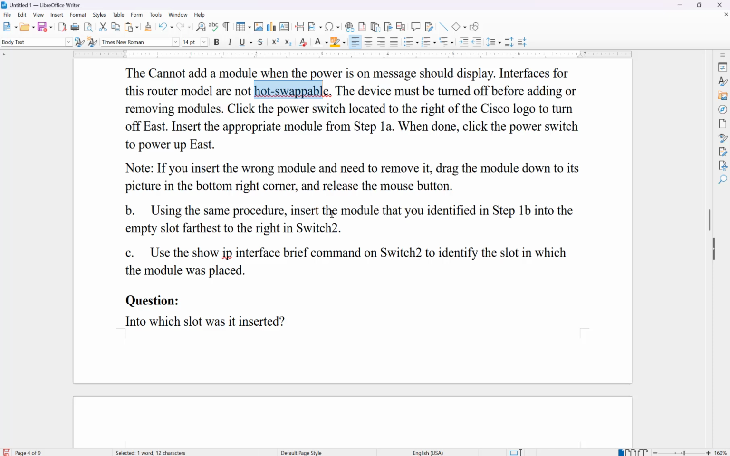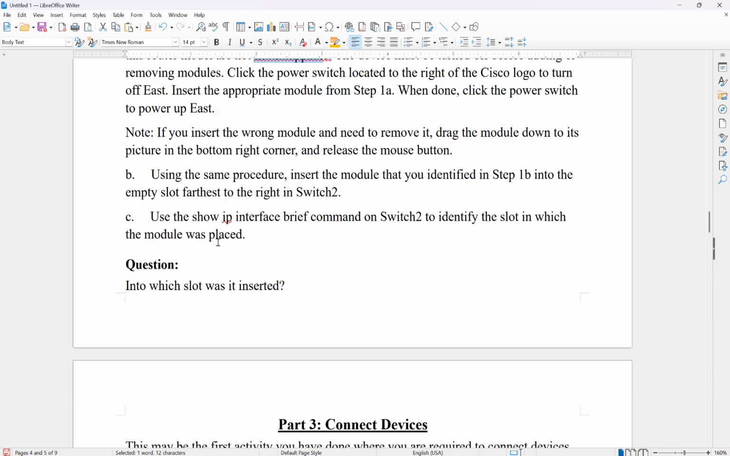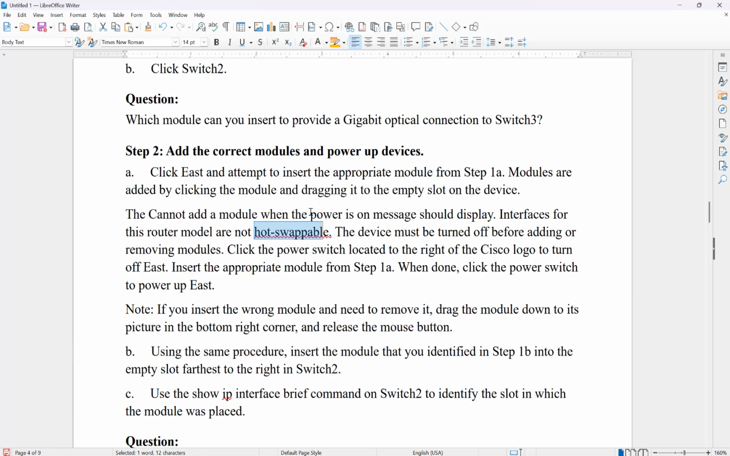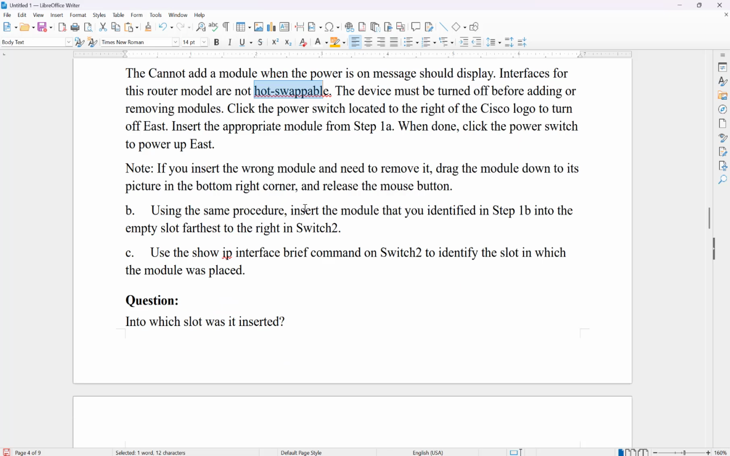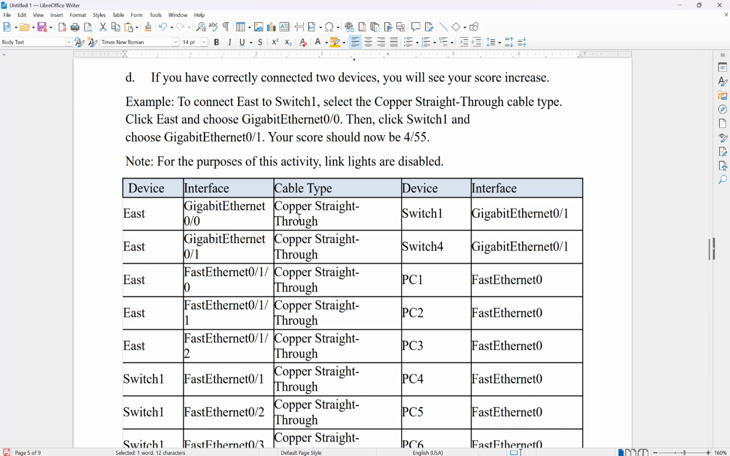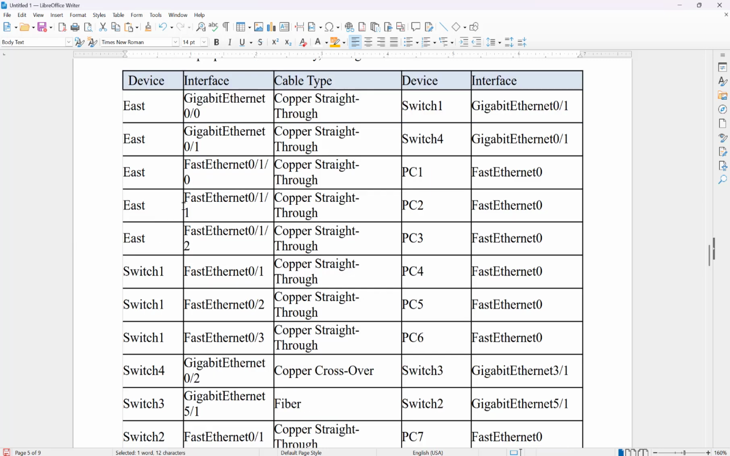And what else does it want me to do? Using the same procedure, insert modules that indicate step B. So we did all of that. And then it says show IP interface brief again to look at it. Okay, but we looked at all that. Now I want to connect it. I have not connected it yet, but it's going to tell me right here. Here's the connections right here. So let's go about doing the connections now.